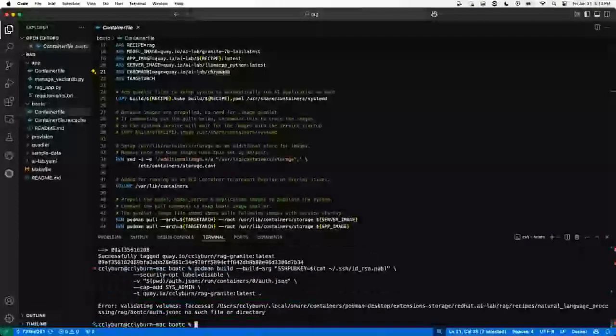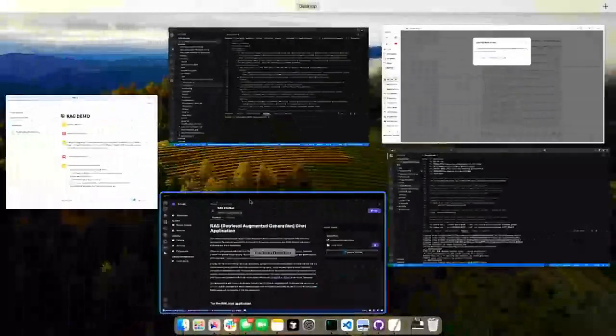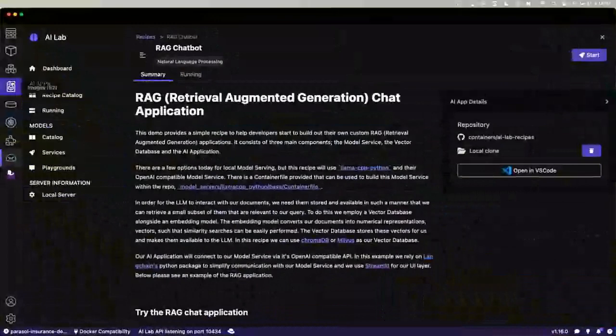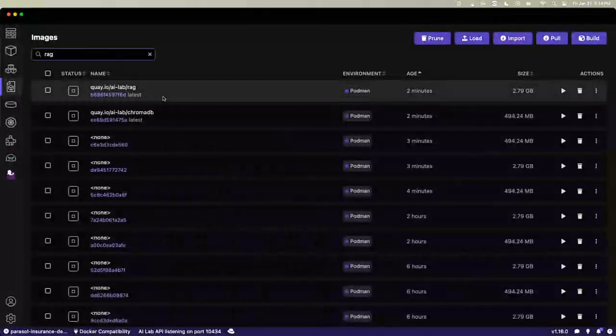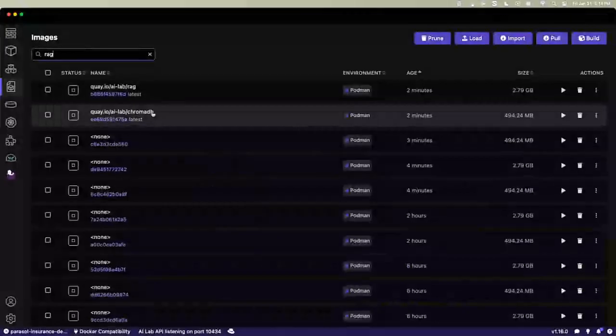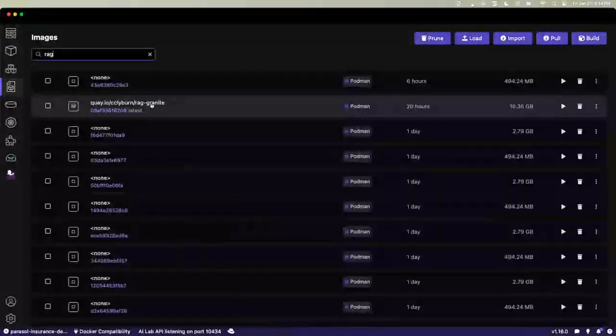I'll run it again. Well, all right, pretend I didn't do that. We've run this and tagged it locally so that if I go over here, I can check out my images. Four seconds left. Whew. Okay, well, let's see. Now we have it in our image registry here locally on our machine.